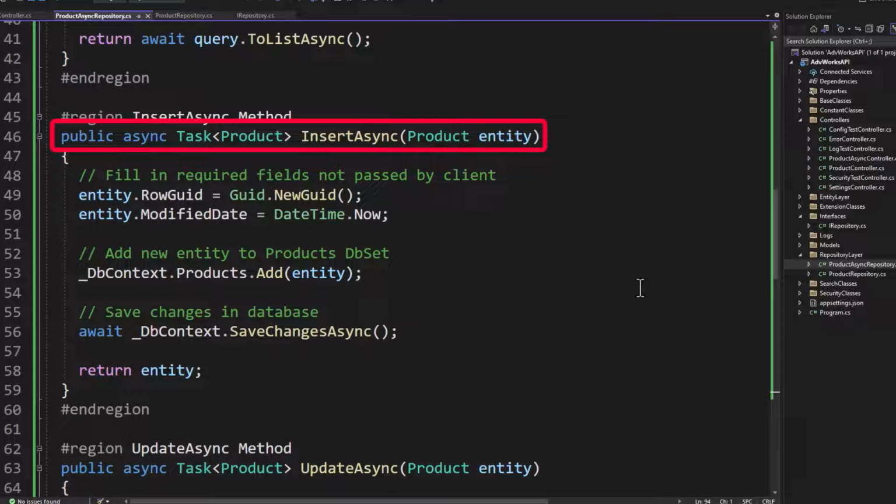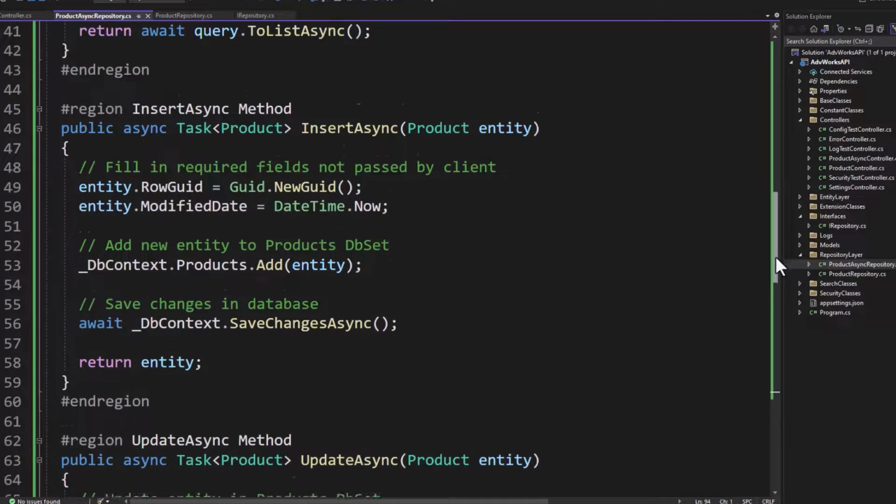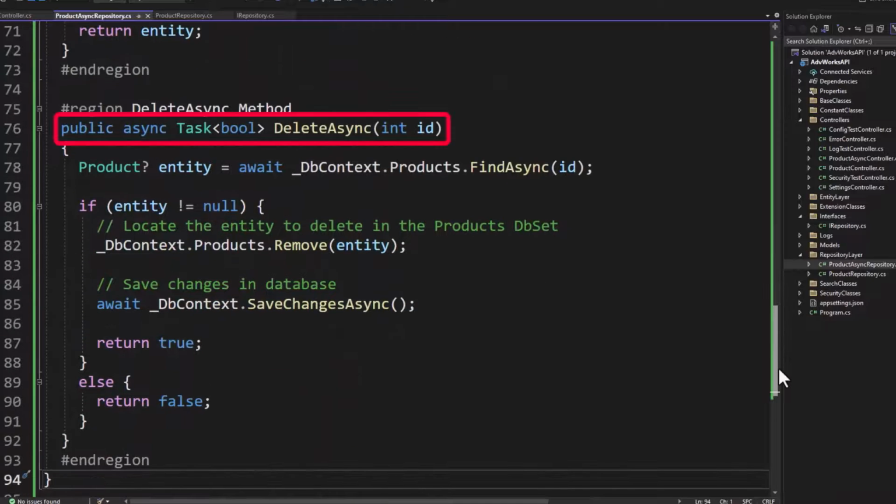Now on the insert and the update and delete, look at where I'm putting the await. The await is actually on the SaveChangesAsync on line 56 there. And if we were to look at the update, we see the same thing on line 69. And down on the delete, same thing on line 85, we await SaveChangesAsync.